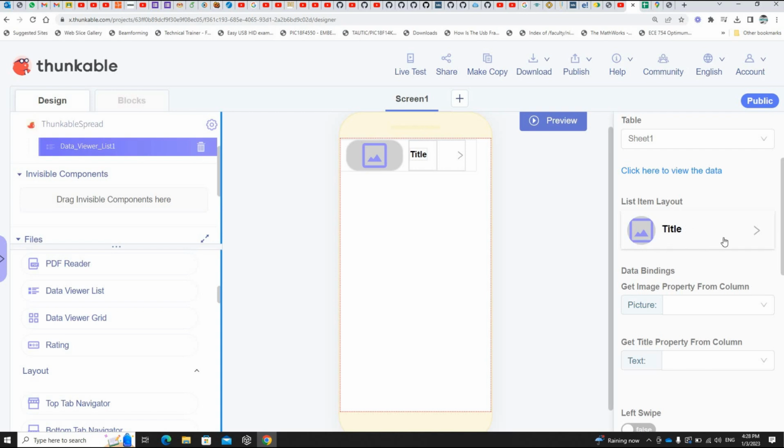When you choose a particular layout, the data bindings automatically request the link for that data. For example, when you use the list item layout, there is an image and there is a title, right? So automatically you'll see two options here: get the image property from what, and text. If you look under the picture drop down, do you see that it automatically gives the headers from your Google spreadsheet? So image should be image, right? So click on that. And title property drop down, this one is places. I'm going to choose places.